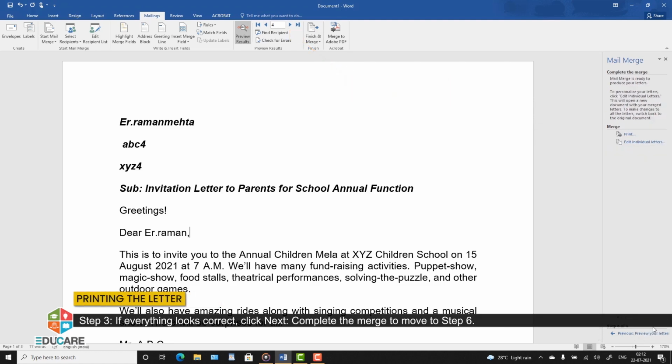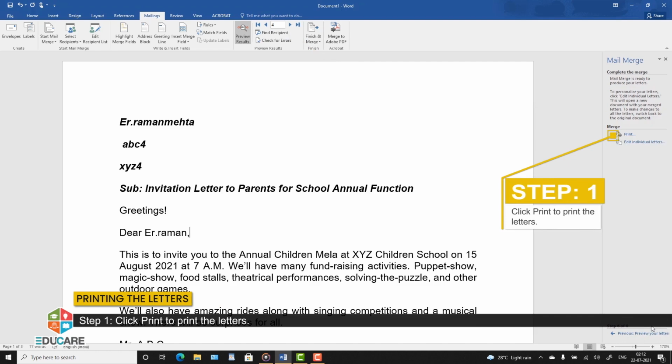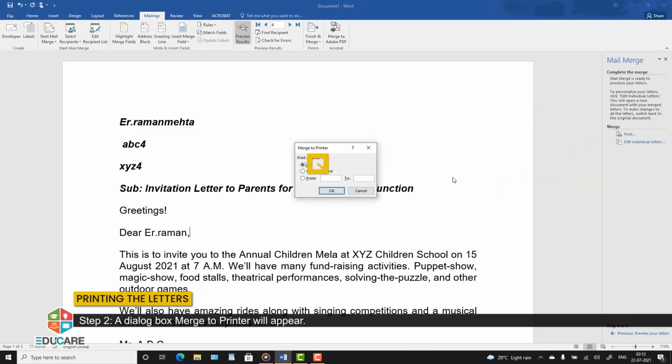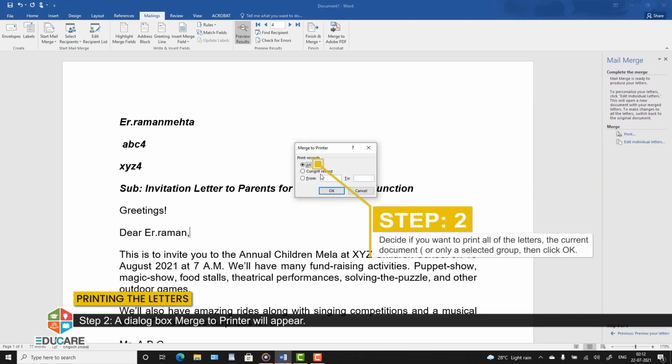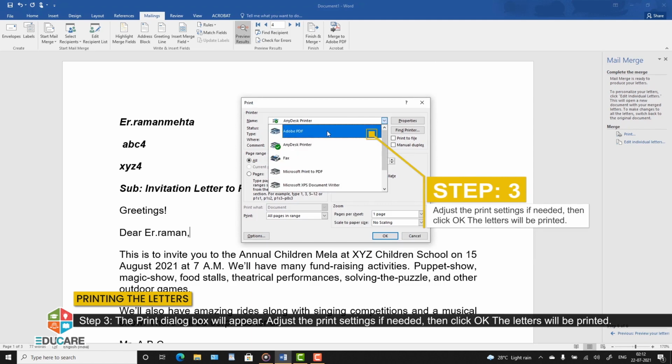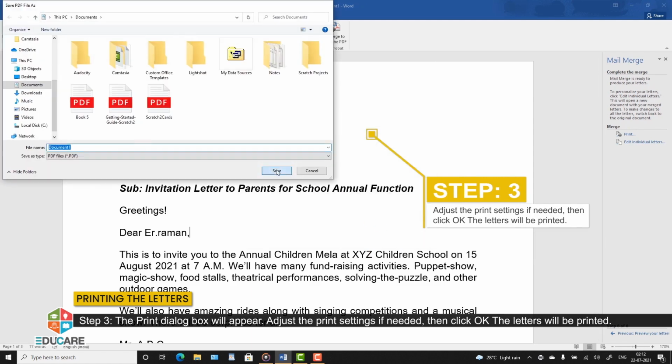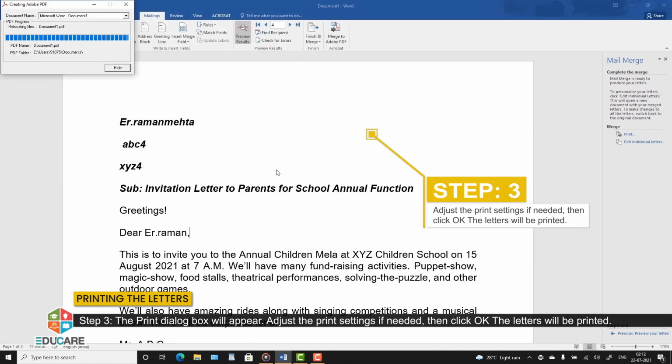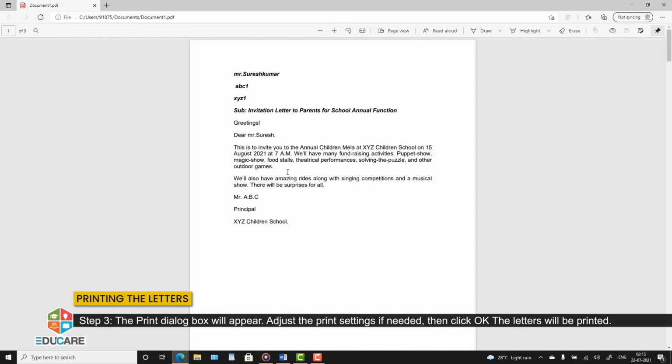Printing the letters. Step 1. Click Print to print the letters. Step 2. A Merge to Printer dialog box will appear. Decide if you want to print all of the letters, the current document, record, or only a selected group. Then click OK. Step 3. The Print dialog box will appear. Adjust the print settings if needed, then click OK. The letters will be printed.